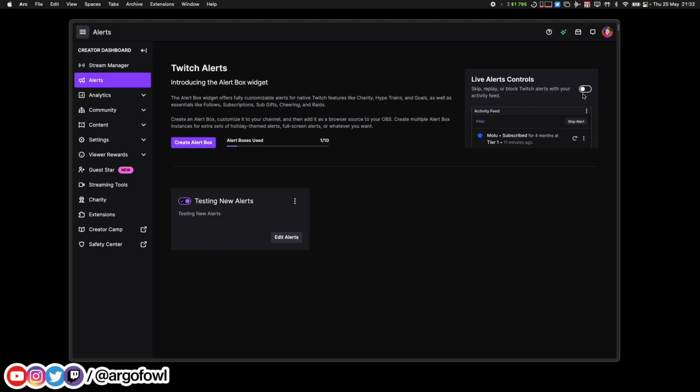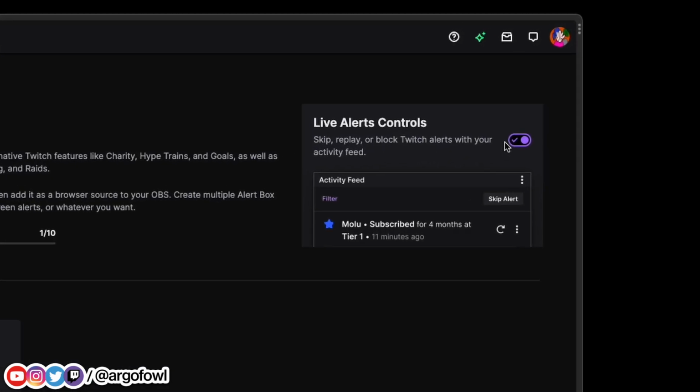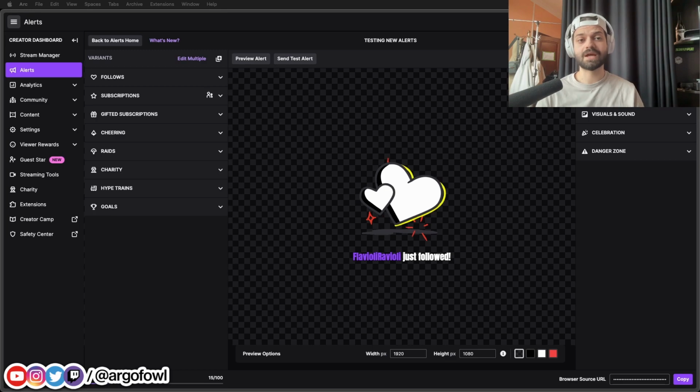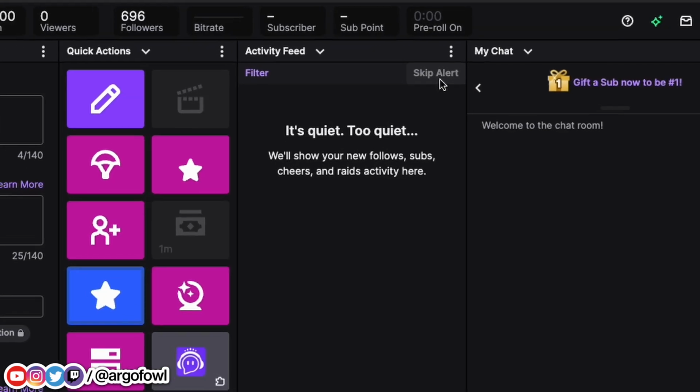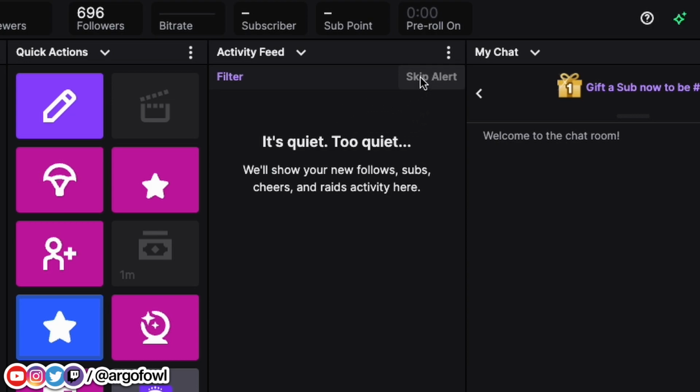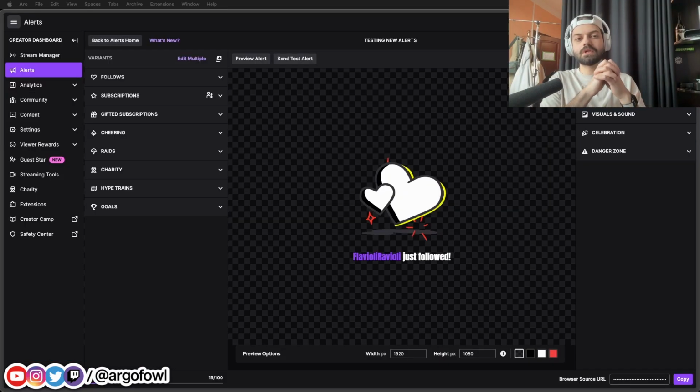So starting with live alert controls, from Stream Manager, which you probably already have open to check out your stream and how it's doing, you can skip and replay alerts. Immediately, this integration with Twitch just makes everything so much better. It's one of the reasons why this is from the get-go a better solution than Stream Elements. It's like having an iPhone and a Mac. Anyways, moving to celebrations.